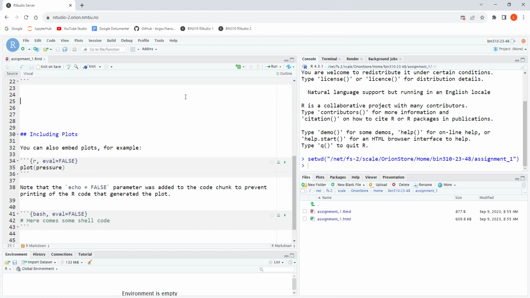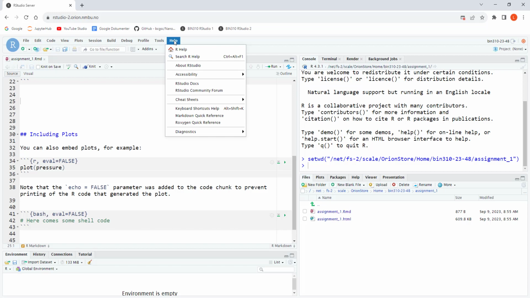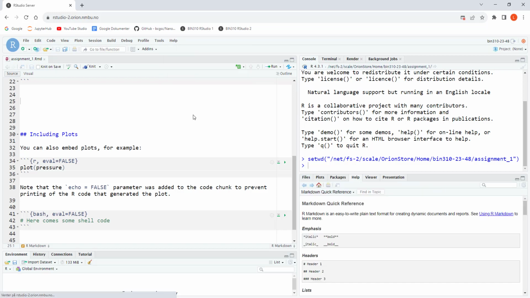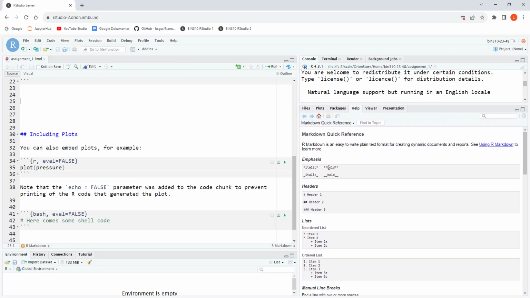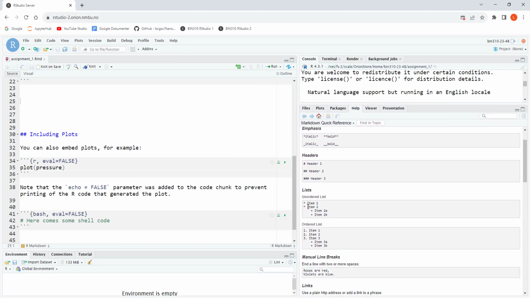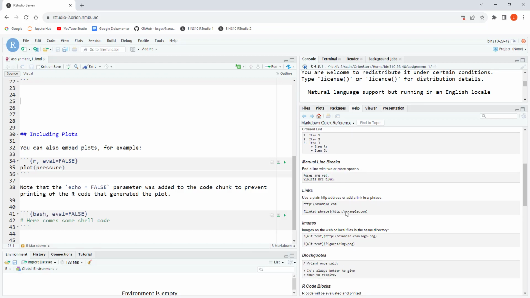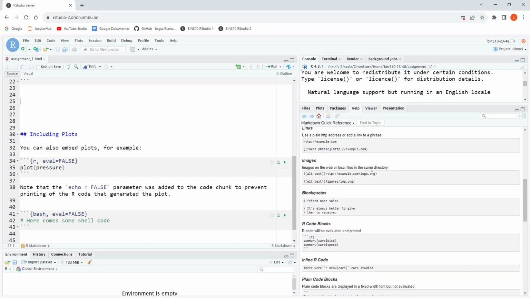How can you find more help about R Markdown? Because this is actually what you need, right? R chunks and bash chunks. You don't need anything else. You will need to include some image files and so on in later reports produced by other software. How can you learn more about R Markdown? Well, first of all, there is a quick reference here under the help menu, and that's really useful. Here you can see very quickly how you make bullet point lists and so on. And here, images from a local file.